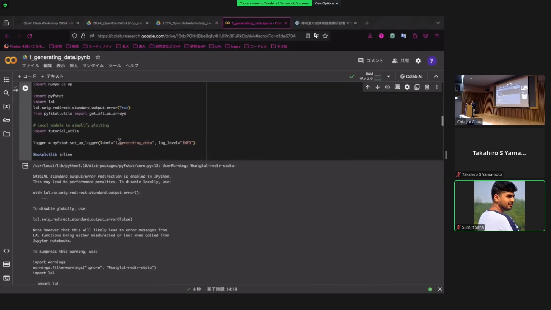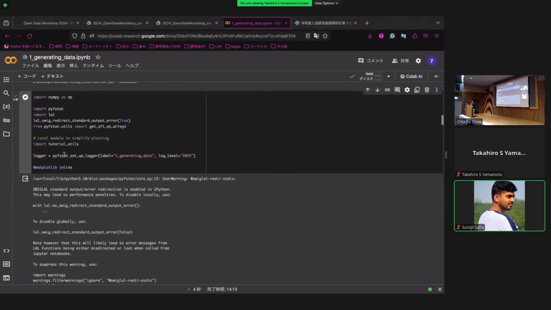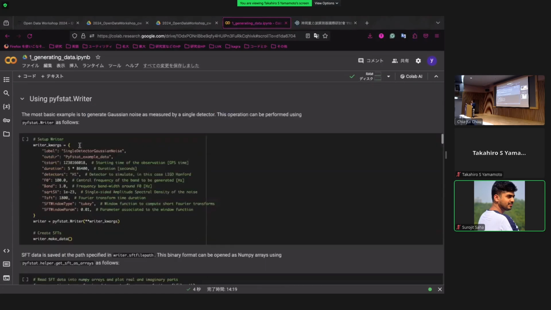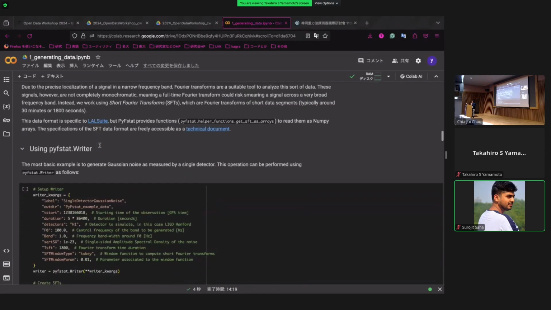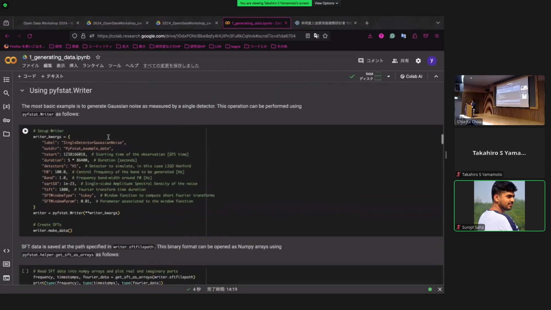Okay, so importing the libraries like NumPy, PyFstat, and this tutorial_utils, which is for the script to plot figures more easily. Okay, so let's start from setup writer instances.